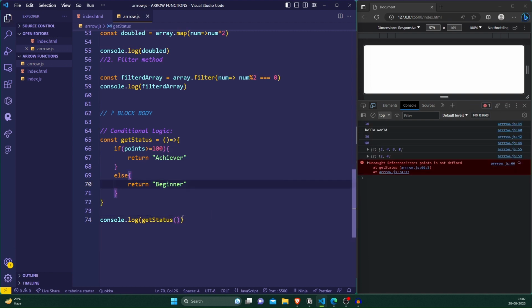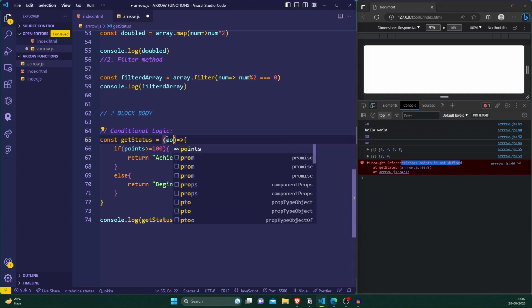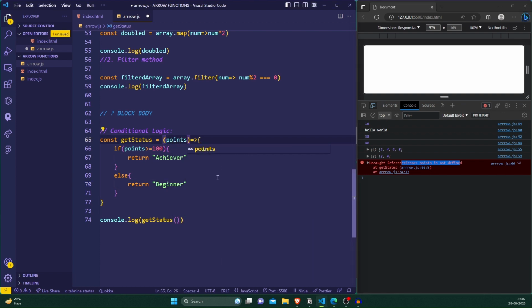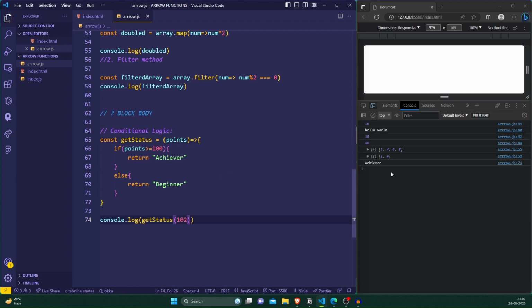यहाँ पर एक प्रॉब्लम है बस कि जो कि हमने क्रिएट करी है खुद से कि points is not defined. Basically I have not passed a single parameter. So points, it will take points, and what will happen now that I need to pass points like 102. Now it will work. He is an achiever.